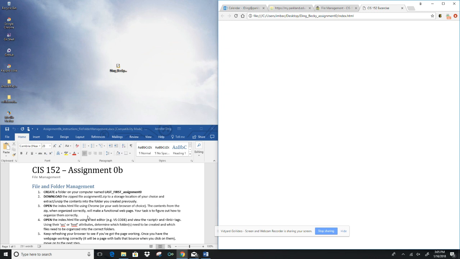The contents from the zip, when organized correctly, will make a functional web page. Your task is to figure out how to organize them correctly. Well, at this point, it's not organized correctly because it's not showing on there. It's not a functional web page yet. I do see that something is open because, of course, it has the file path up here, but also at the top it gives me a different title for this tab, misspelled, but we'll get back to that in a minute. And we have to figure out how to manage our files and folders, how to create folders and so on and so forth, so that we can have a functional web page.